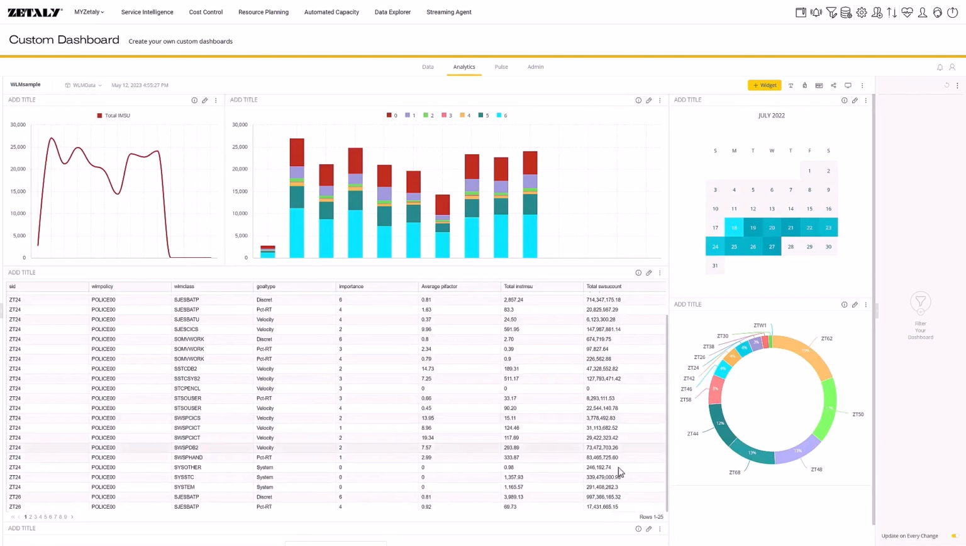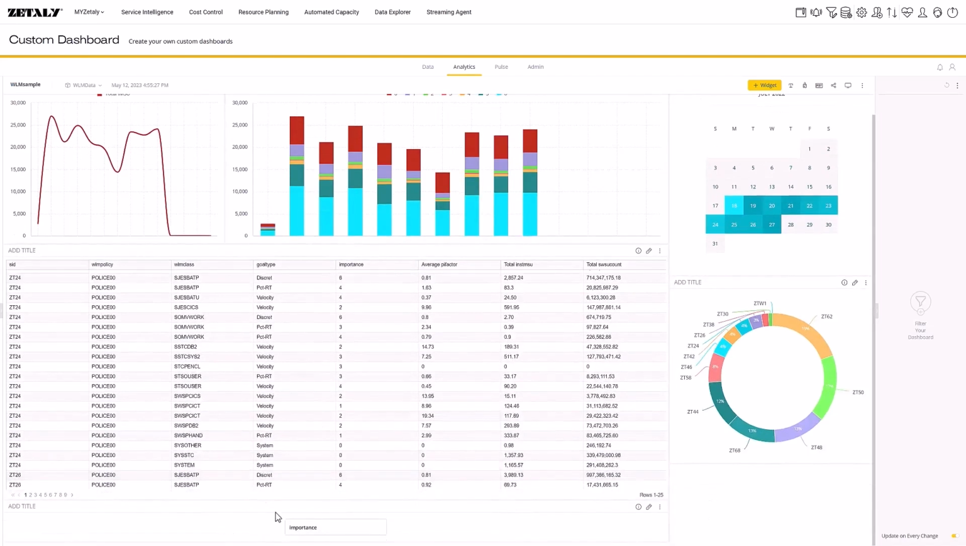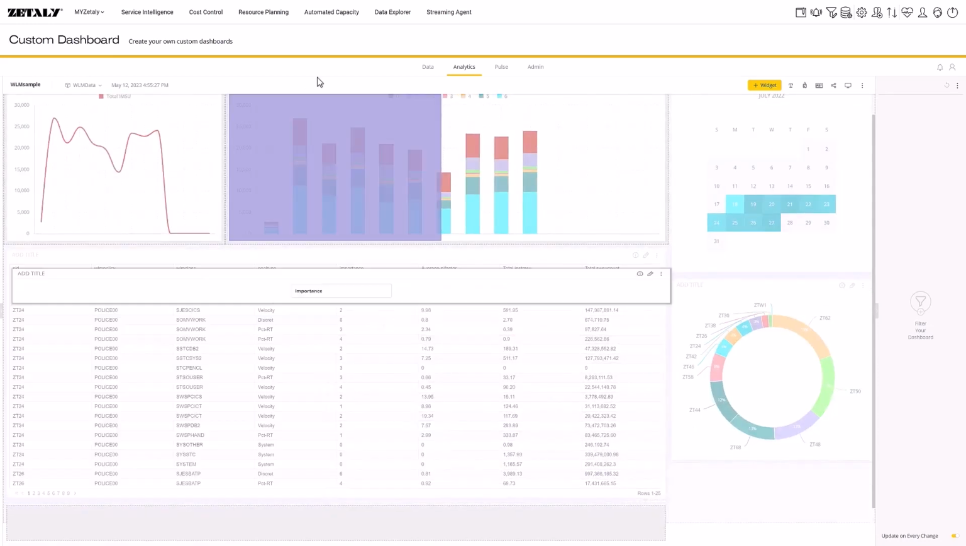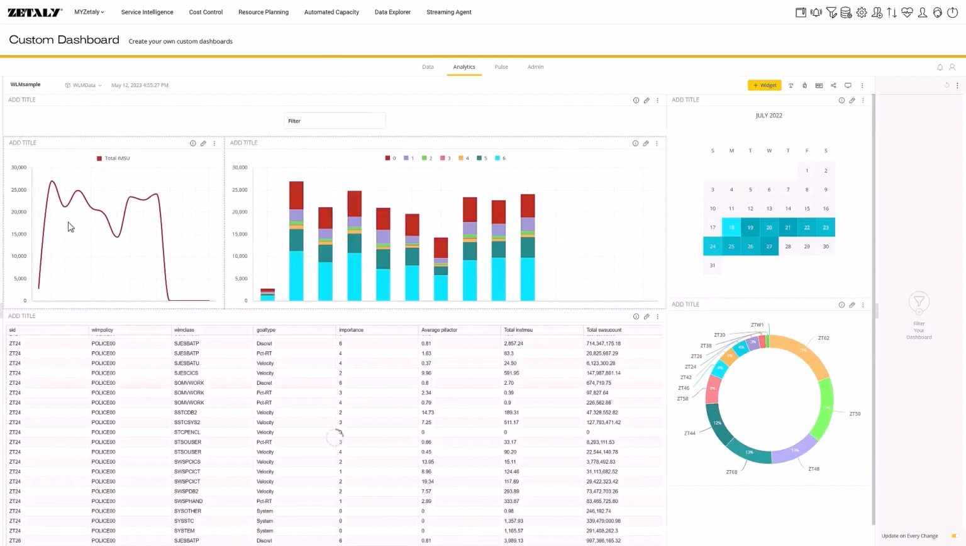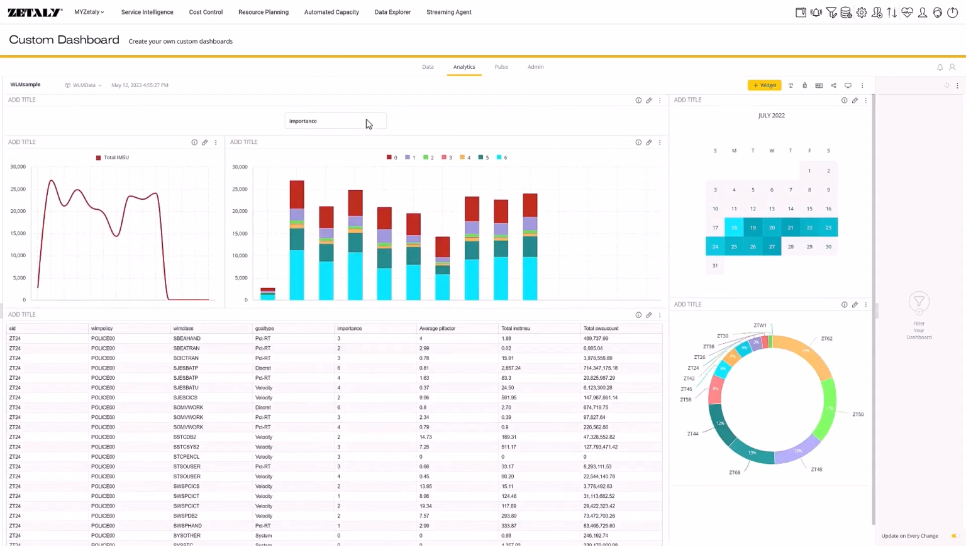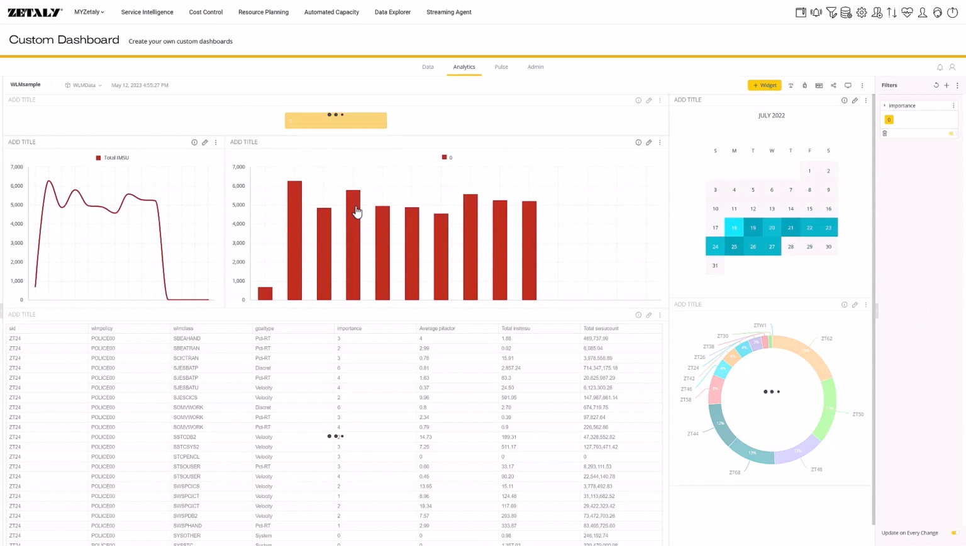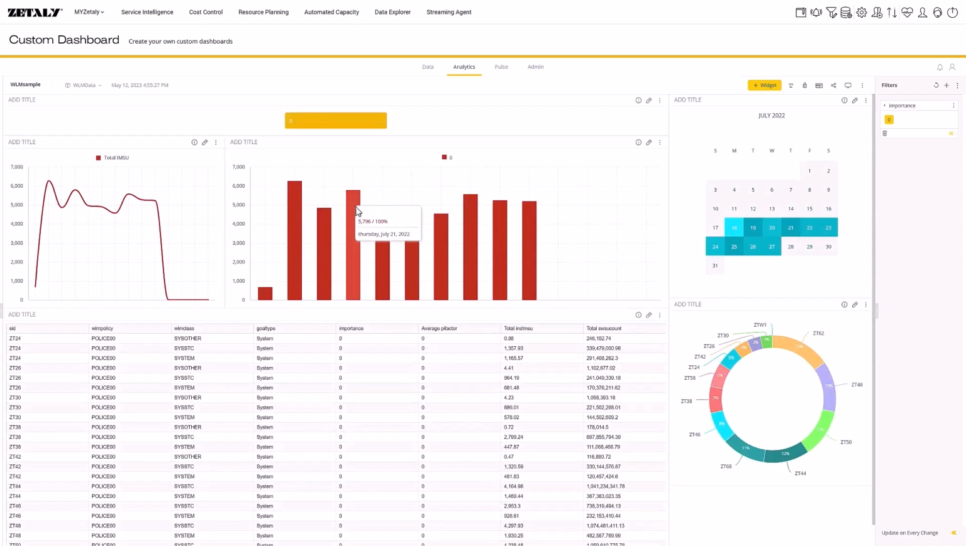The widget is automatically placed on the bottom of my dashboard. I'm going to move it to the top because it's a filter. It's nice to have it placed on the top. And let's see if it works. Just select importance 0. And all the information is clearly filtered by importance 0. And here, this is the usage by LPAR of this importance and the profile or MSU of this importance.